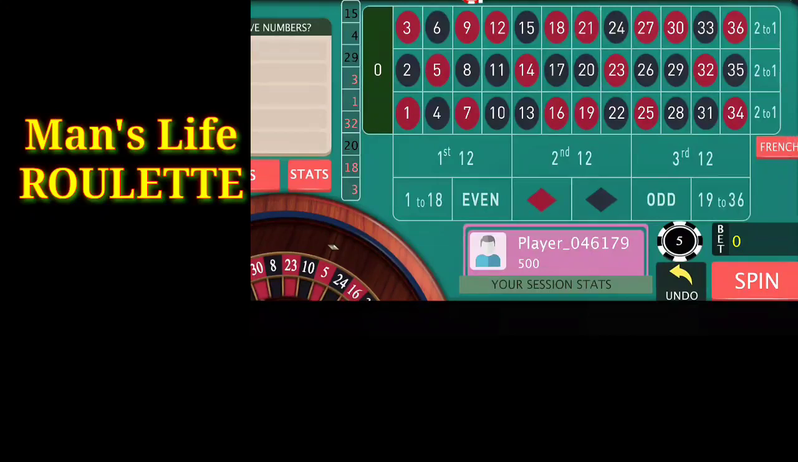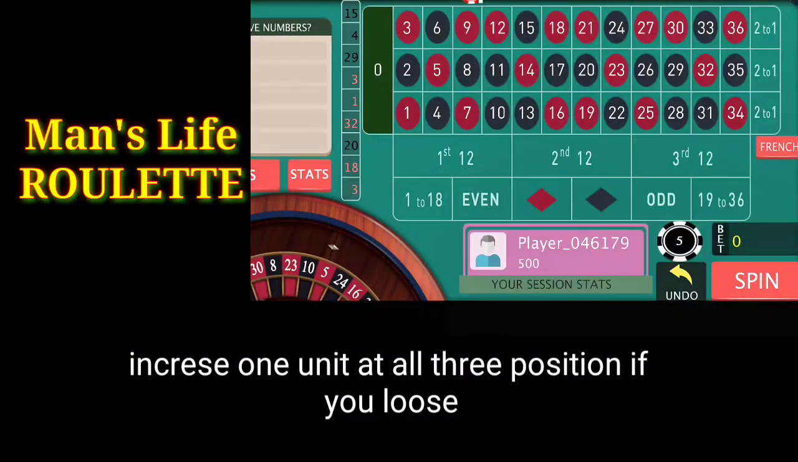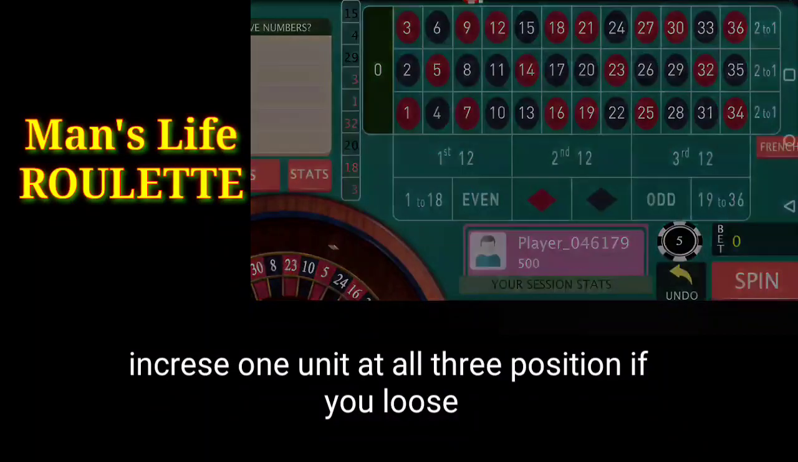Red and the third column are fixed positions, and we'll shift only between the first and second column. And what about the progression? The progression is quite simple. If you lose, just increase 1 unit at all 3 positions.